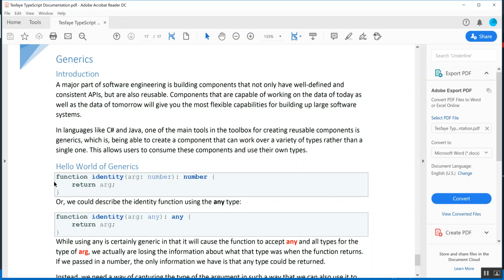But when I create this function like this, I only accept a number because my parameter is a number. If I pass in a string, it will say no, you can't pass a string to it. But in TypeScript, there is another data type called any, which will cause issues. I can say function identity takes arg of type any and returns any. So if you give me a string, I will give you a string. If you give me a number, I will give you a number.